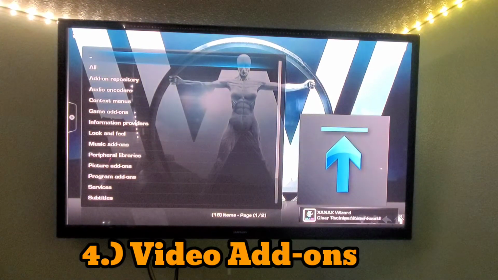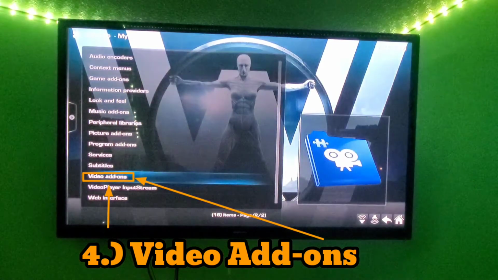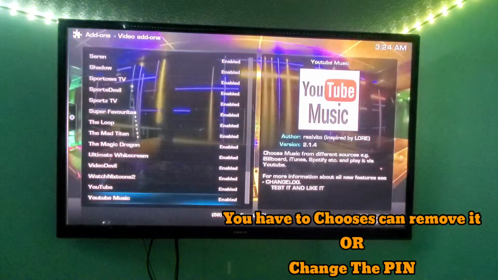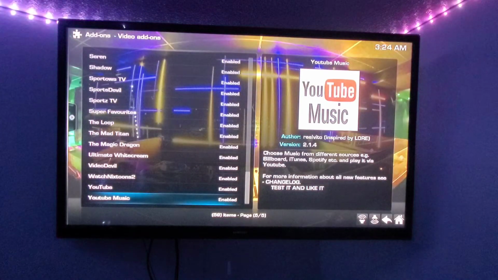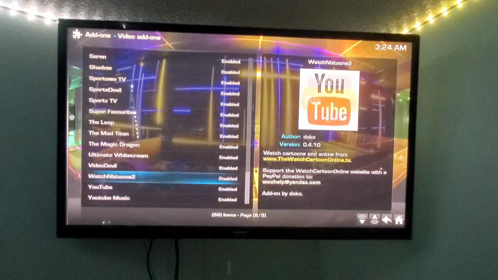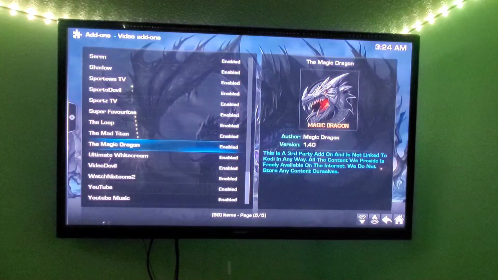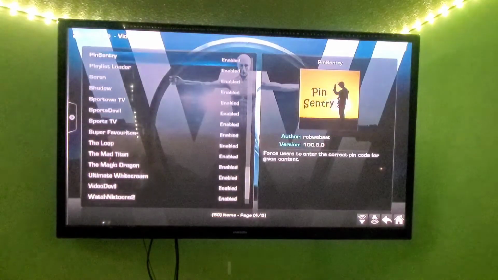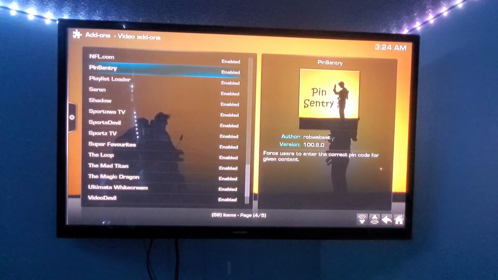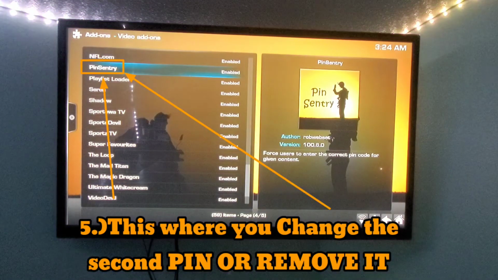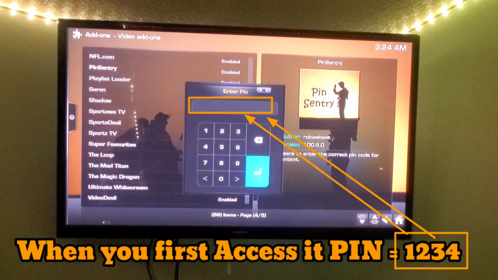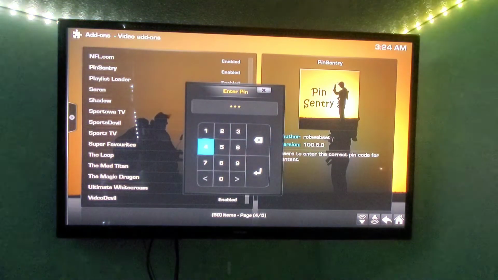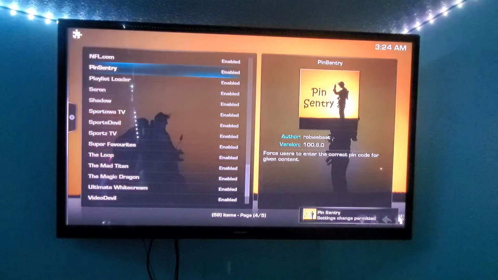And then I normally just click up, because you have to go to video add-ons, and that's the one you click. Now I'm going to give you 2 options. You could either uninstall it and it'll be completely erased, with no trace whatsoever that it was even there, or you can go to this one right here, pin signature. You click on it, provide the code 1, 2, 3, 4 that I provided you with, and now it allows you to get in.